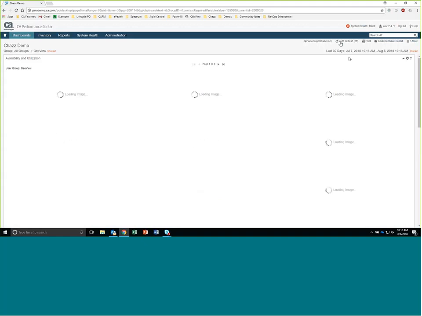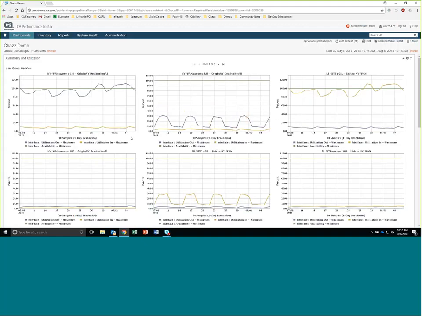And now we're still looking at 30 days of data, but instead of looking at the average information, we're looking at the maximums. And we can see that those values are a lot higher for a lot of these graphs than when we were looking at the averages.